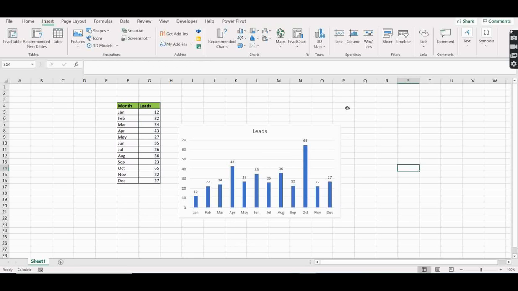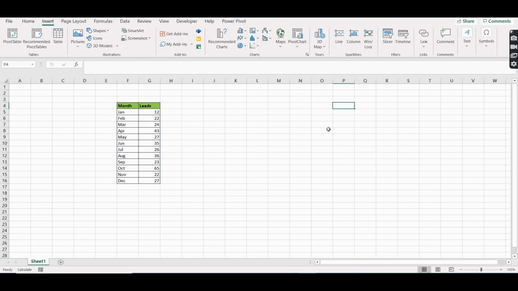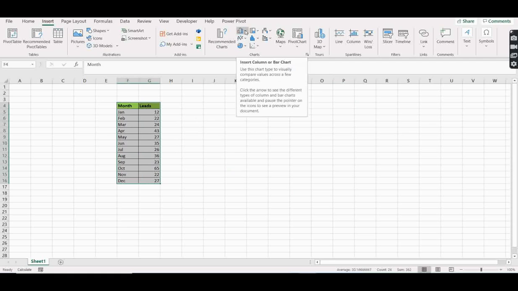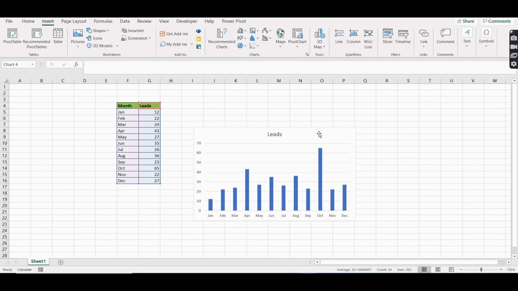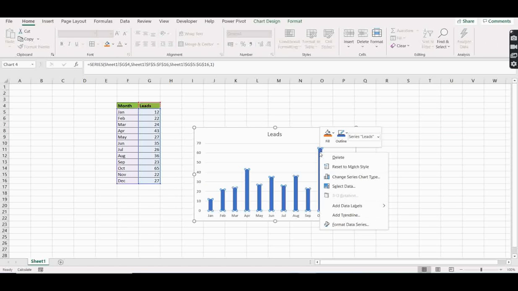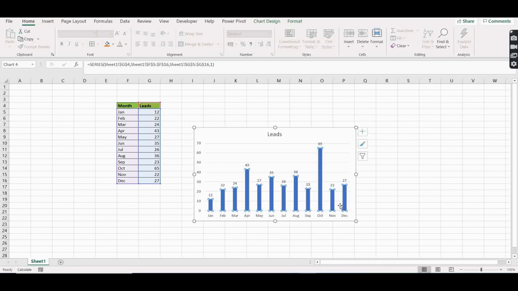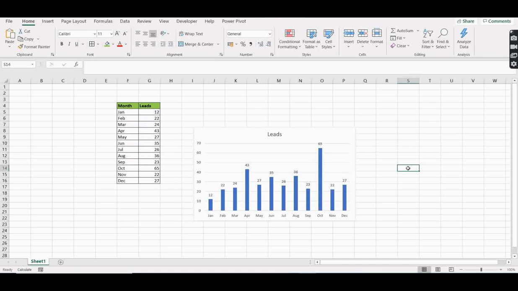So I am repeating the same once again for you. First select the data you want to create the chart for, and go to Insert, and from here you can select the first option, the 2D column bar chart. Click on that. The bar chart is ready, and you can also add data labels by right clicking on any of the bars and clicking Add Data Labels. That's it. So the bar chart is ready for you.